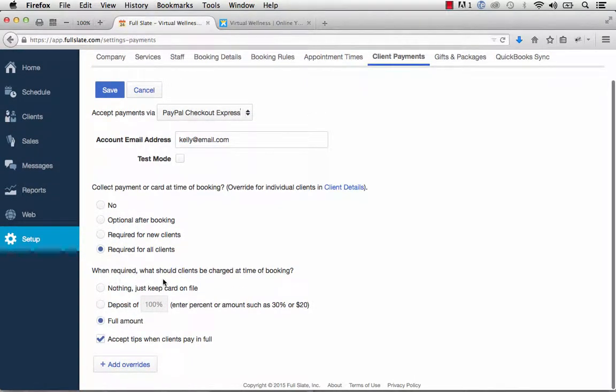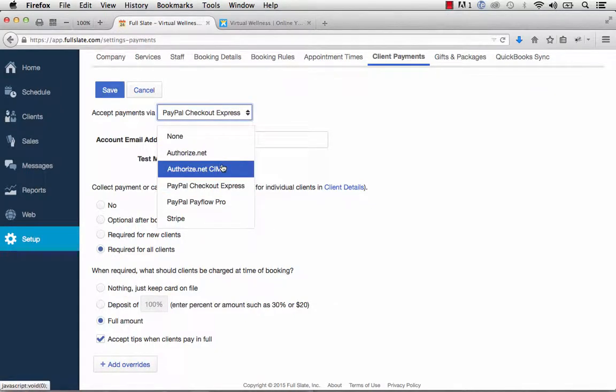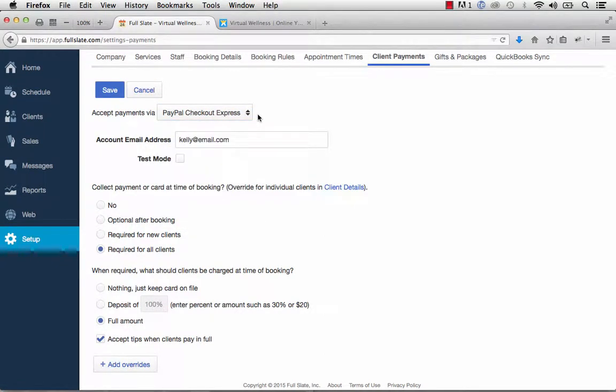And when required, what should they be charged at the time of booking? There's nothing, just keep card on file. If you choose this option, it does not work for PayPal, unfortunately. It only works for Authorize.net CIM and Stripe. So you will need to sign up with one of those if you want to do the card on file option.